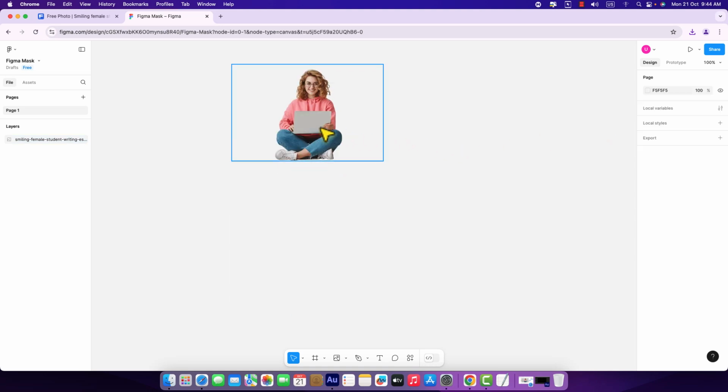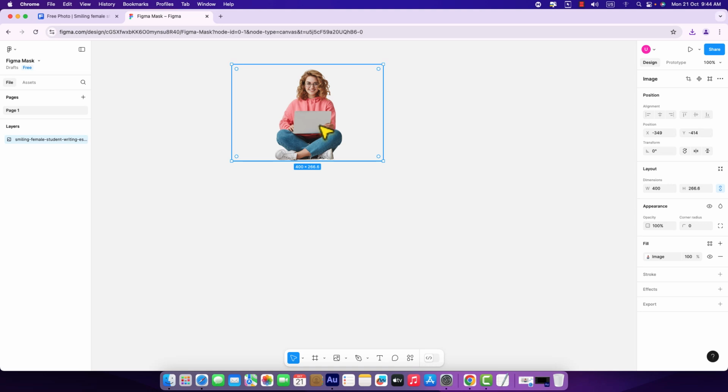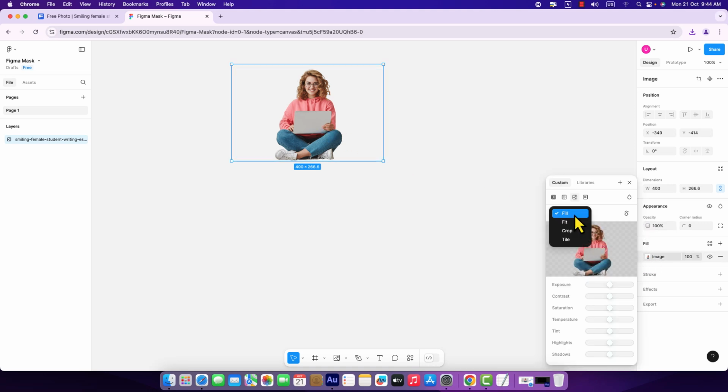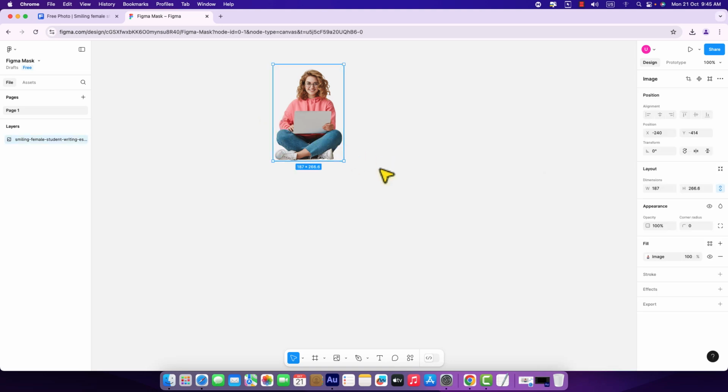Okay, here is our image, and just click over here on the right, you will see image, and crop this image. I'm just going to crop it, hit enter, and now we could resize our image.